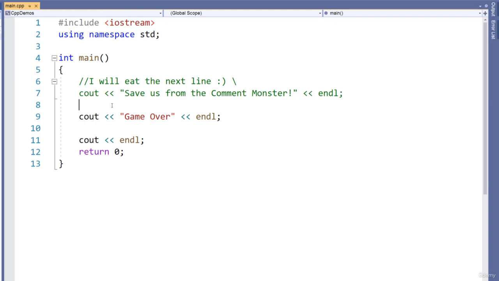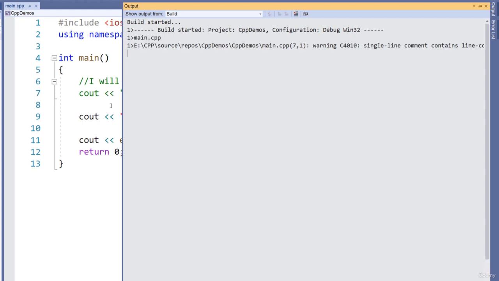What do you think is going to happen when I build and run this? Well, let's find out. Ctrl F5 to build and run.